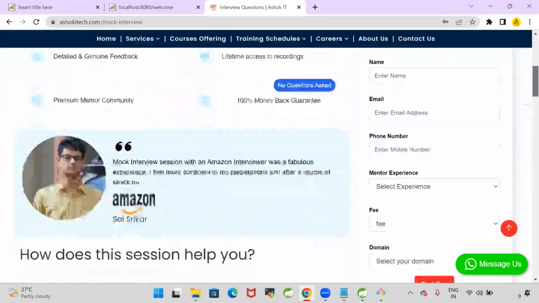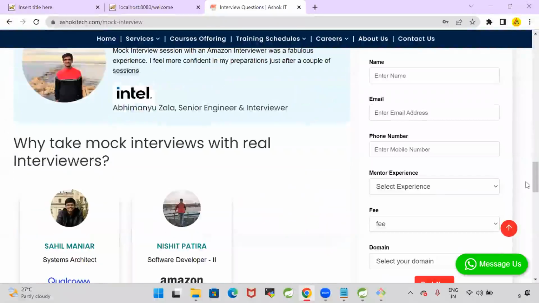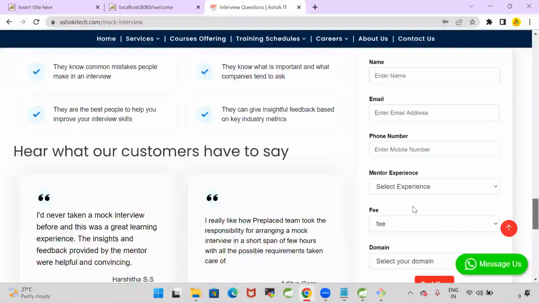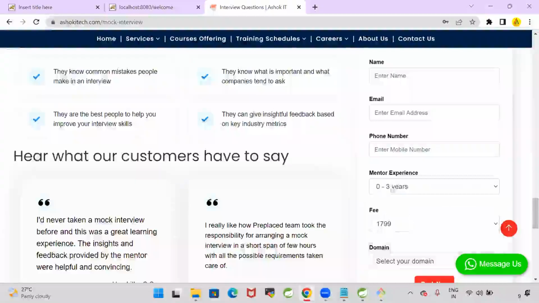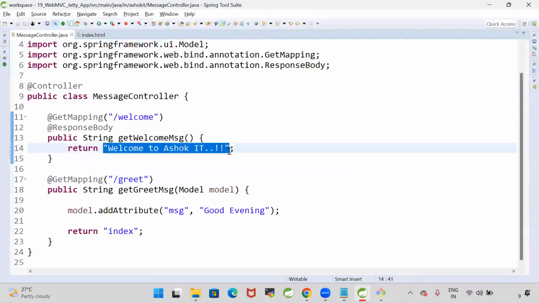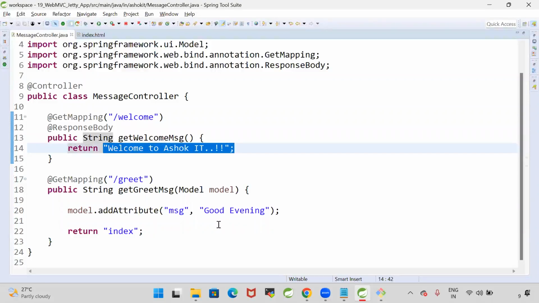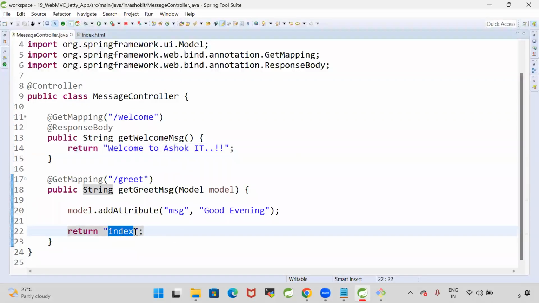After landing on this page, when I select the mentor experience, 0 to 3 years, I'm directly getting the response as $7.99. When I select 3 to 6 years, the price is changed. When I select 6 to 10, the price is changed. When I select 10 plus, the price is changed. So in this scenario, when the dropdown value is changed, I want to send a direct response to the client. In some scenarios, I want to send a view page as a response.